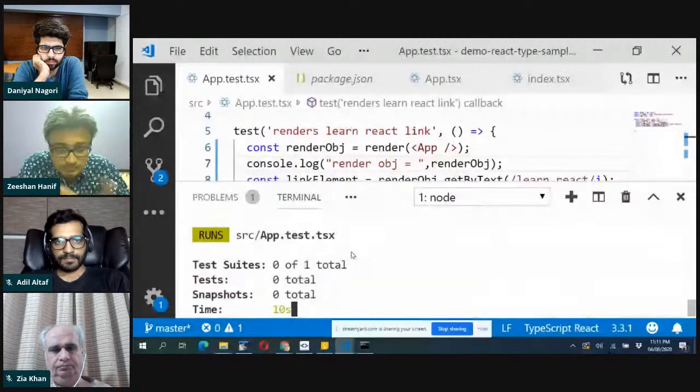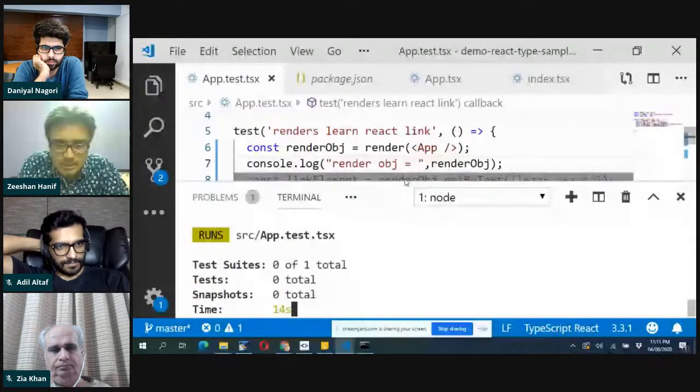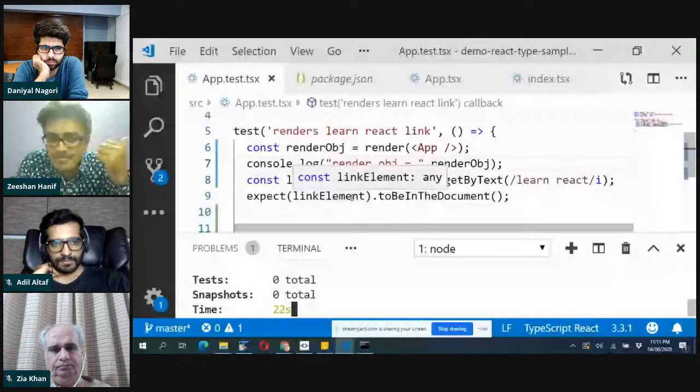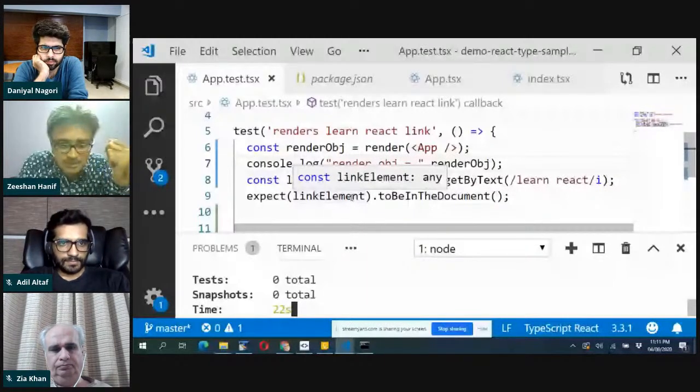It's still running. It will return an object which has getAllByText, getByRole, and so on. You can find this over here.